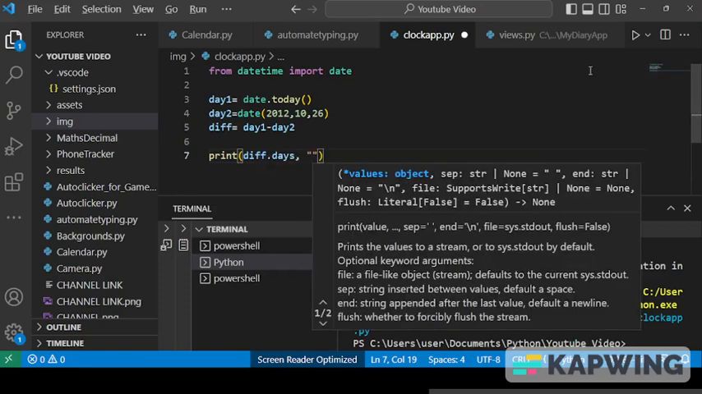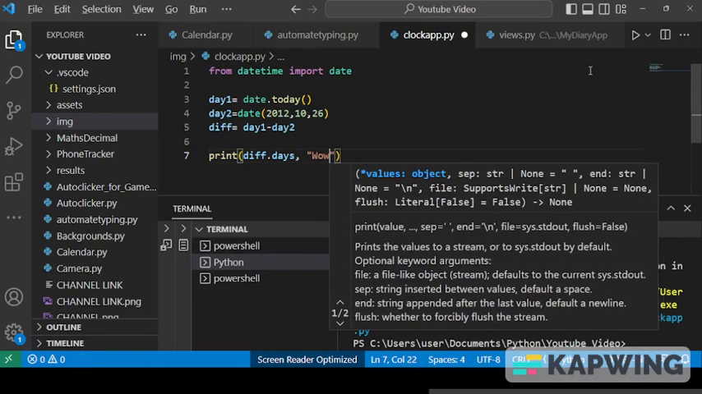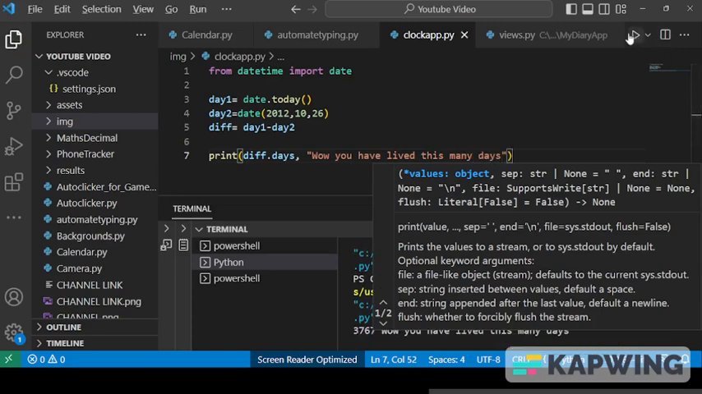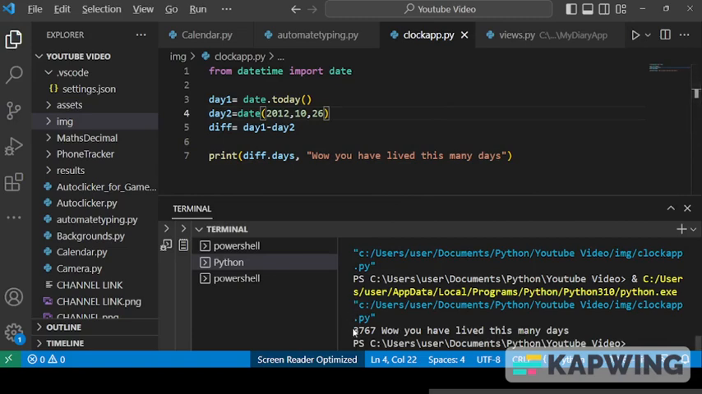And then after that, wow, you have lived this many days. And if we run this, I have basically lived 3,767 days. Wow. I didn't know I'm that old in days. So this is basically how you can find out how many days you have lived using Python.